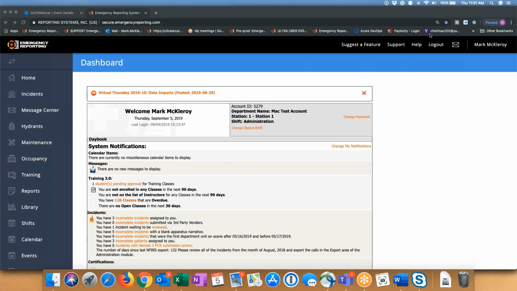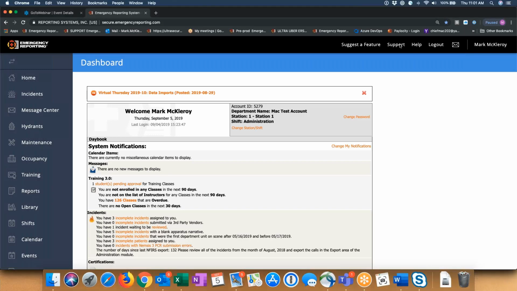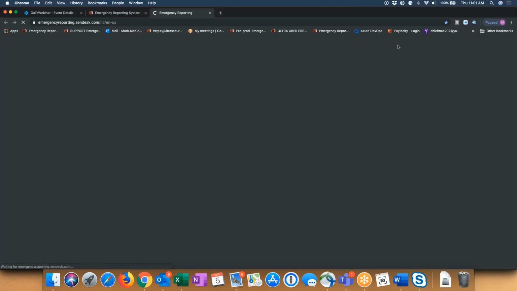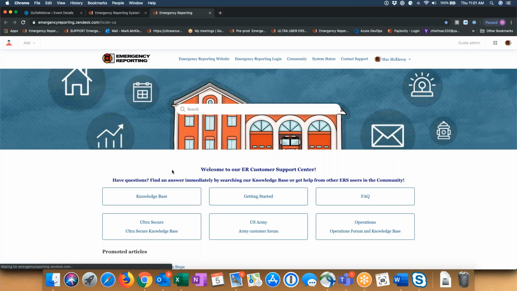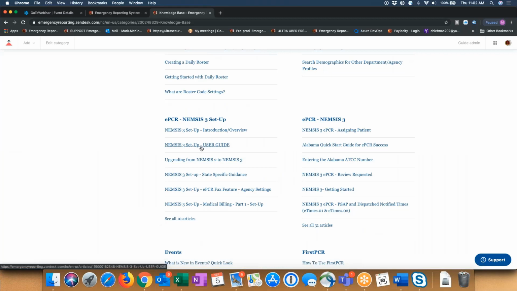Now, you should already have your support login. So if we click on support and go to our support page, you can go to the knowledge base here. If you scroll down, you'll see the N3 information, the setup. These are some things you can go through again after this to make sure that you've got your information. And if you say, well, I remember Mac mentioning something about this, but I don't remember exactly, if you scroll through these, you should be able to find out what we're talking about. But let's go back to the account now.